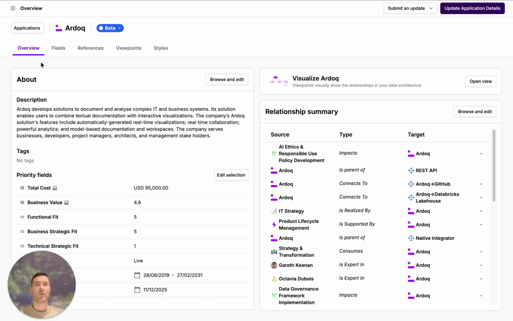The page is organized in a number of tabs, where the first tab, the overview, gives you exactly what it says, an overview of the component with its name, description, and any priority fields you may have set, which lifts out the most important information about that component. You have a quick way to visualize the component, and you have a summary of its relationships here.